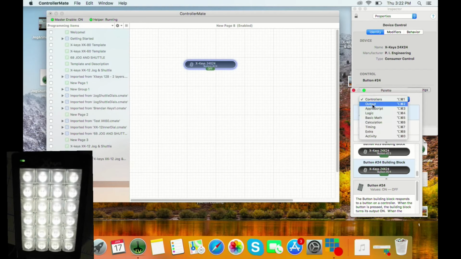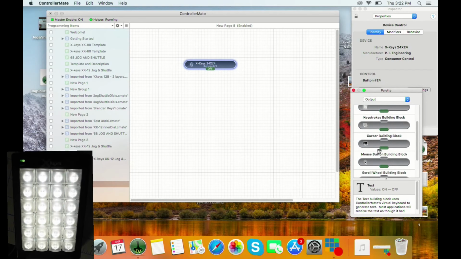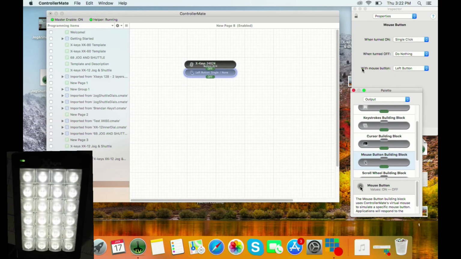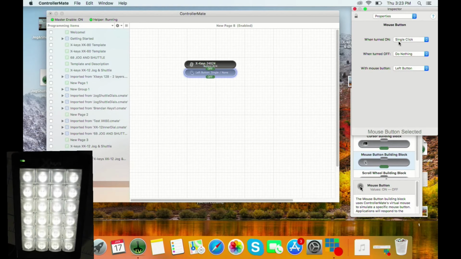Next, let's add a mouse button building block. Go under Output in the palette window and select your mouse button building block. For this, over in the inspector window, when it's turned on, select button down. When it's turned off, select button up.